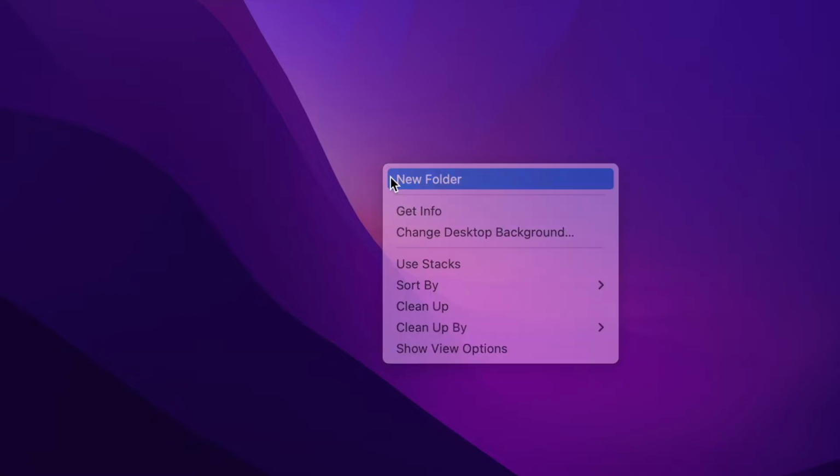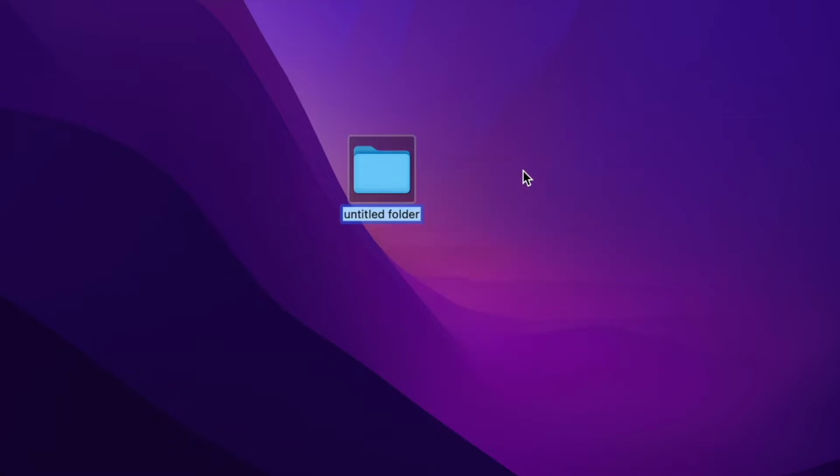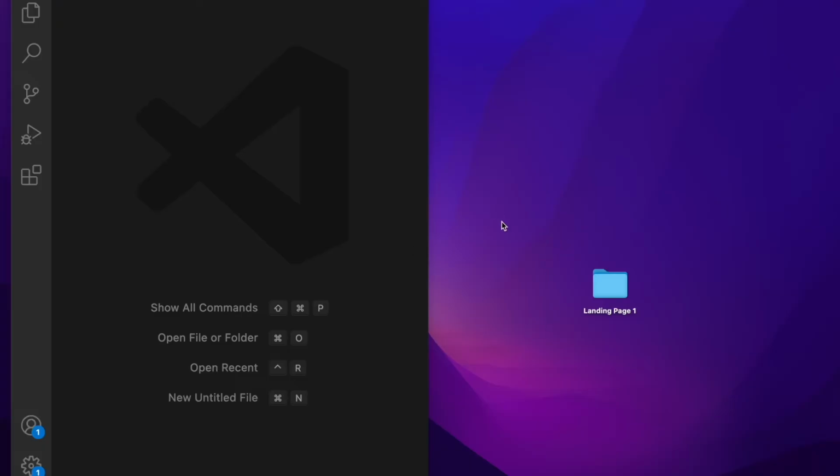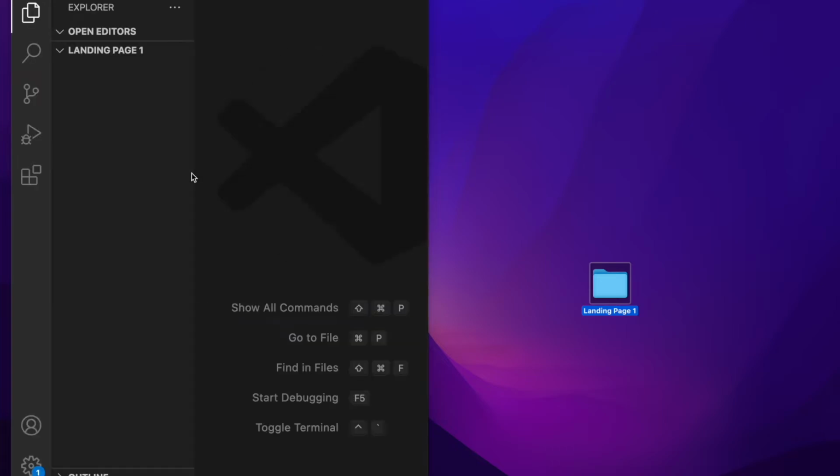So let's get started. Okay, we're first going to start out by creating a new folder on our desktop, and we're going to call that landing page 1. And I use VS Code as my text editor, and I'm just going to drop that into VS Code. So I just opened up VS Code, and there's lots of ways to do this, but I'm just going to drop the folder in like this. Fantastic. And now we are going to create a file right here, a new file called index.html. And there we go.